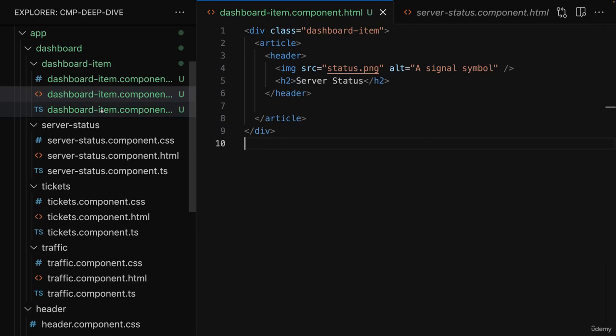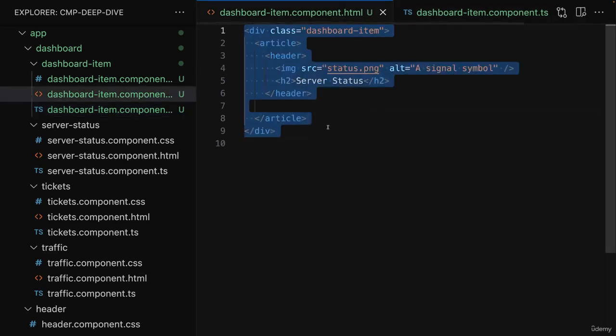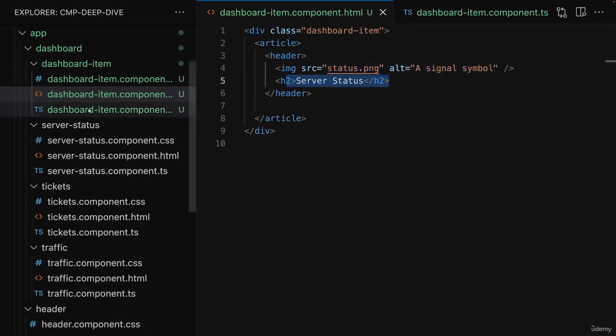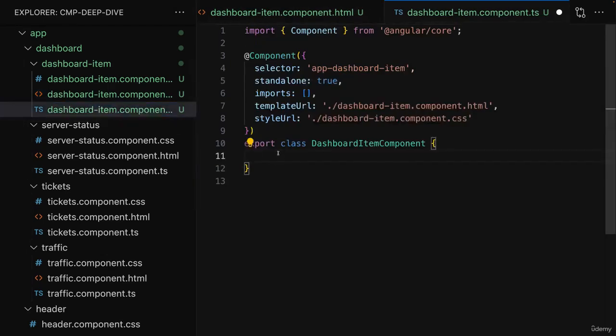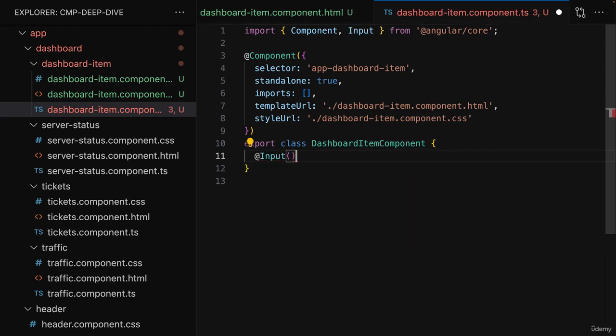And you did learn how you can make a component reusable and configurable. You can add those inputs. And therefore here in this dashboard item component, I want to accept two inputs. One for the image, which should give me the data for the image file and the alt text, and one for the h2 tag. And you learned that there are two ways of registering inputs in Angular. You can either use the @Input decorator or the input function.